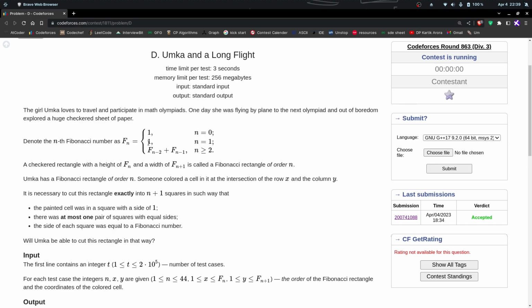This particular problem says that we have to consider a Fibonacci series in which the 0th element is 1 and the first element is also 1, and then the Fibonacci series continues. Now it says that we have been given a Fibonacci rectangle of order n, which means that it will have a height of f of n, that is the nth element of the Fibonacci series, and a width of f of n plus 1, which is the n plus 1th element of the Fibonacci series.